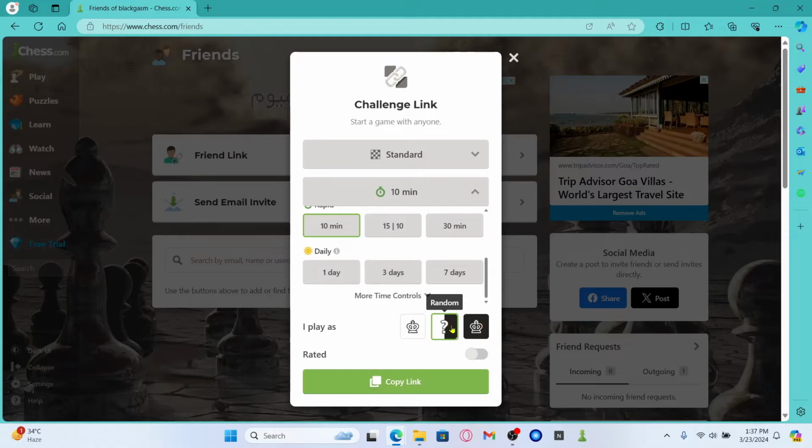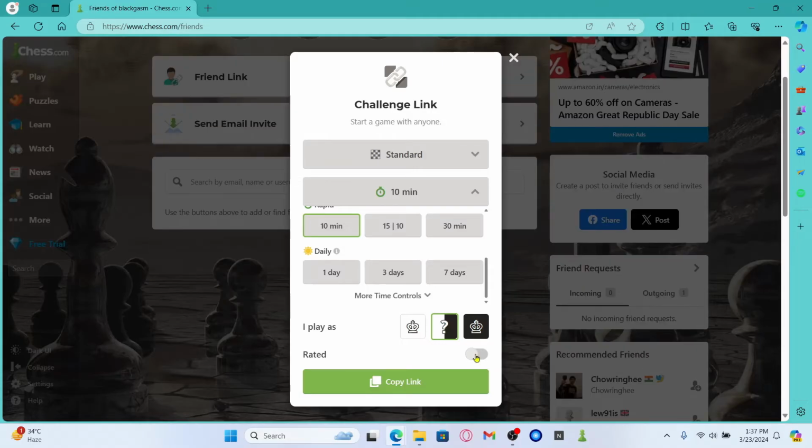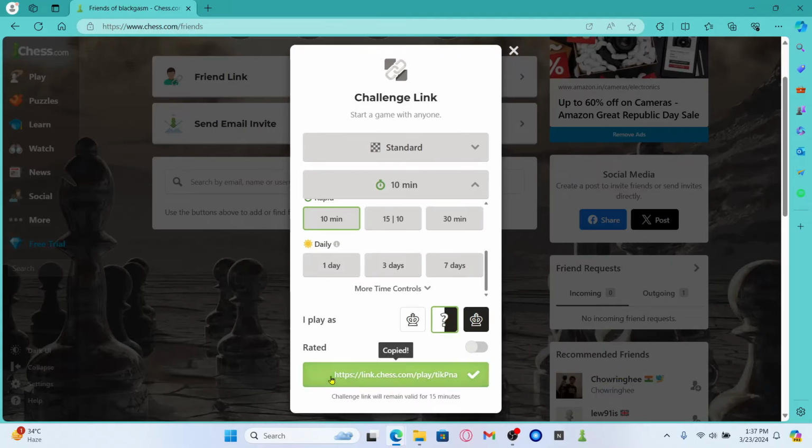You can also choose the random option, and then you can also choose whether you want this match to be a rated one. Finally, click on the copy link option and you can send this link to any user that you wish to play a match with.